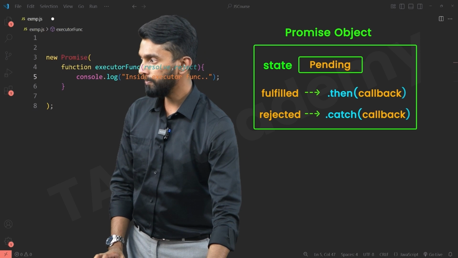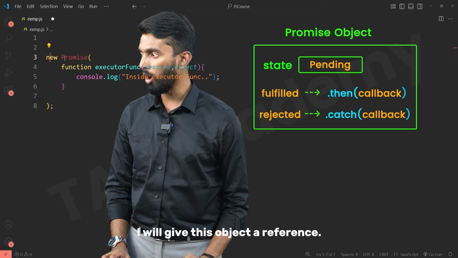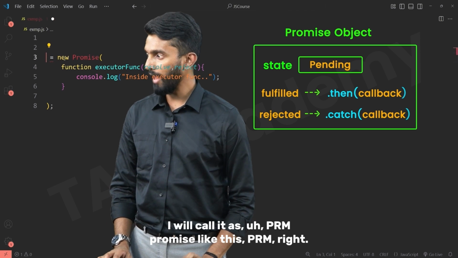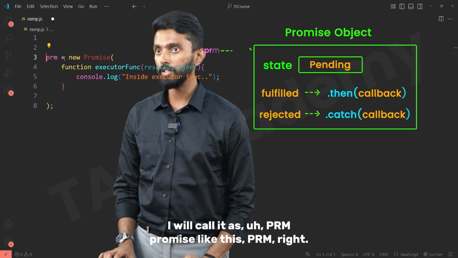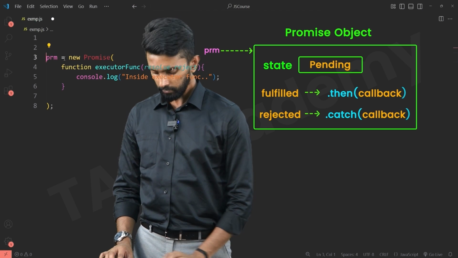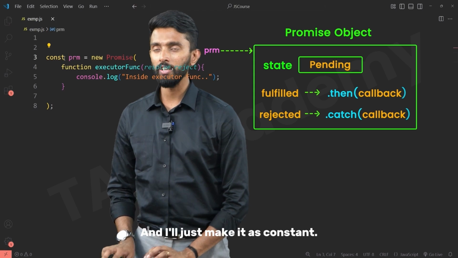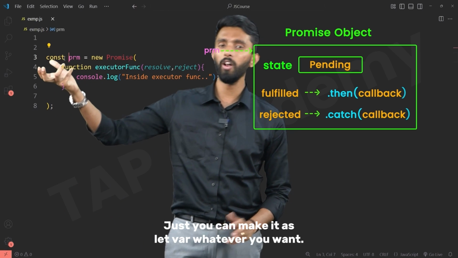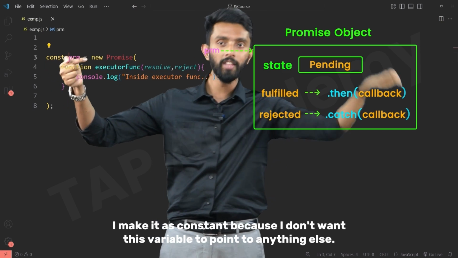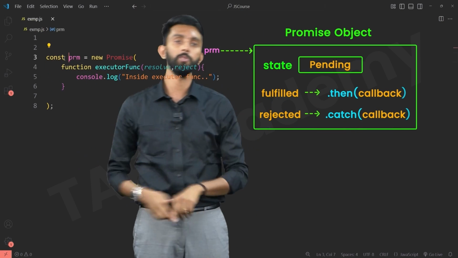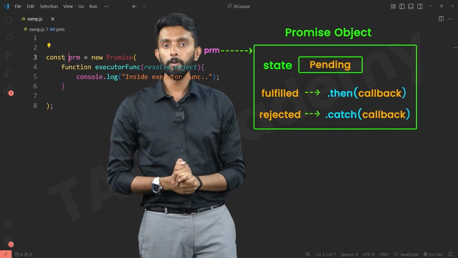Now I will come here and I will give this object a reference. I'll call it as PRM, promise, like this, PRM, right? And I'll just make it as constant. Just you can make it as let var or whatever you want. I'm making it as constant because I don't want this variable to point to anything else. It's a promise. I don't want it to change. Is this much clear? Beautiful.